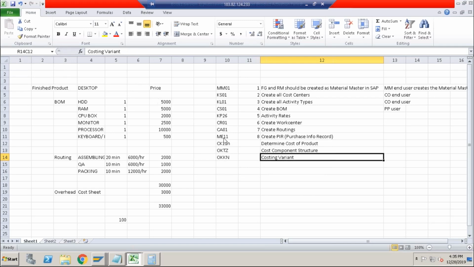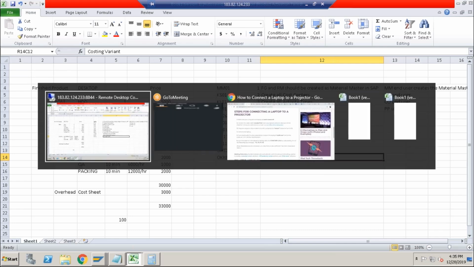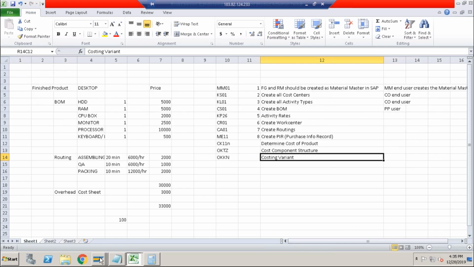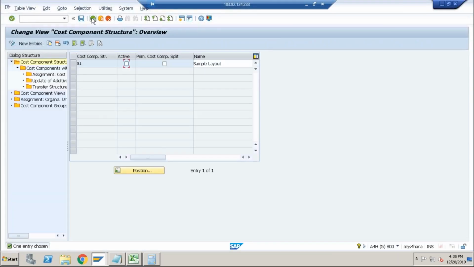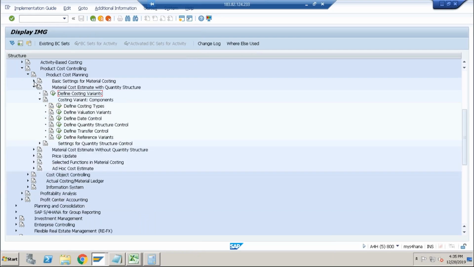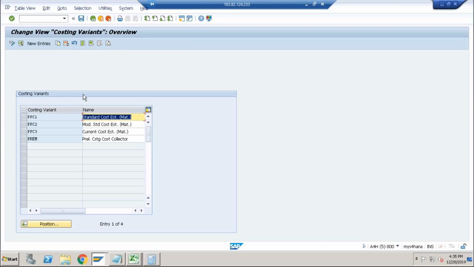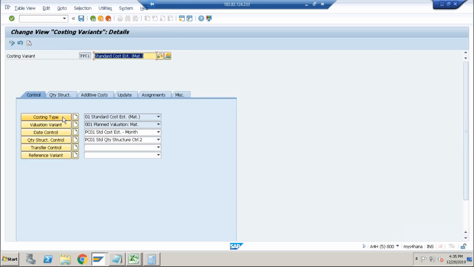Okay, so let's go back to configuration, come out, close this, and go to costing variant. Now what is costing variant? We are using PPC1. Double click on PPC1. Okay, I will explain all the things, don't worry about this. Just concentrate on where we are stuck currently.